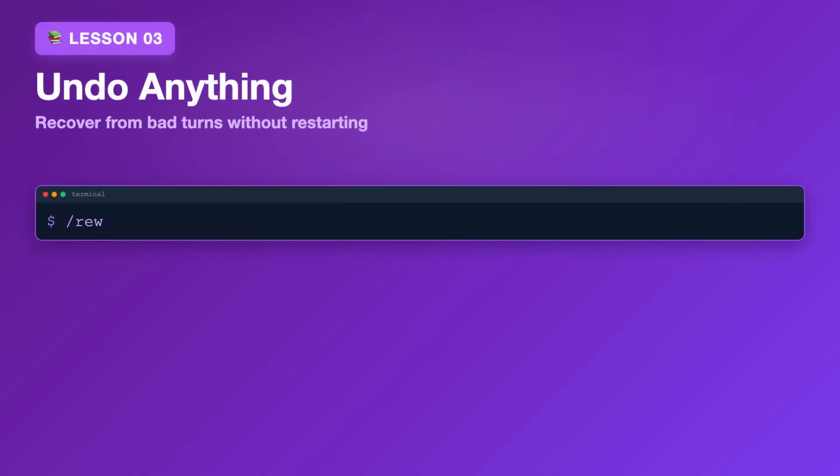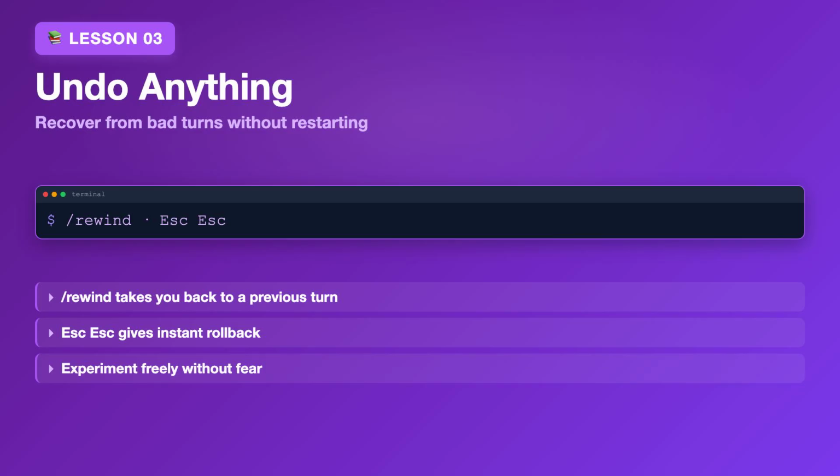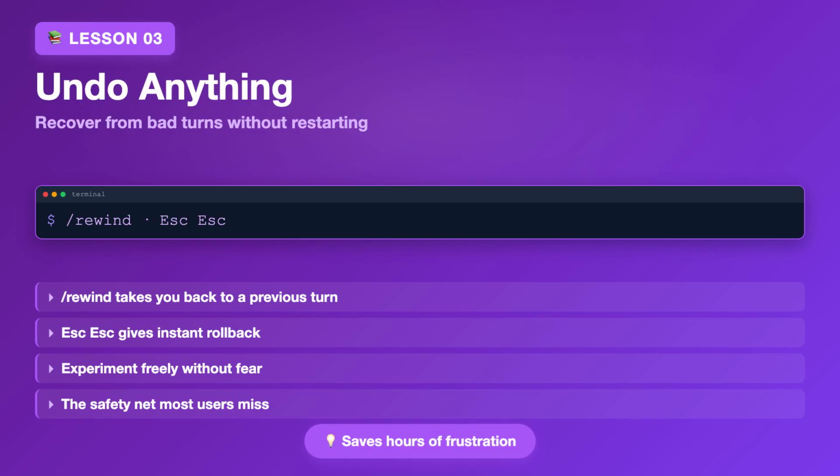Lesson 3. Undo anything. Claude went off the rails. You don't have to start over. There's a /rewind command that takes you back to a previous turn. And pressing escape twice gives you instant rollback. This is the safety net most users don't know exists. You can experiment freely, knowing you can undo any bad direction Claude takes. This alone saves hours of frustration.